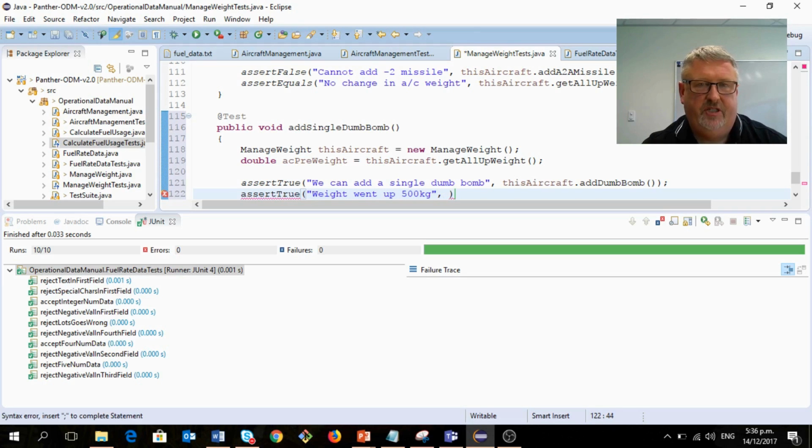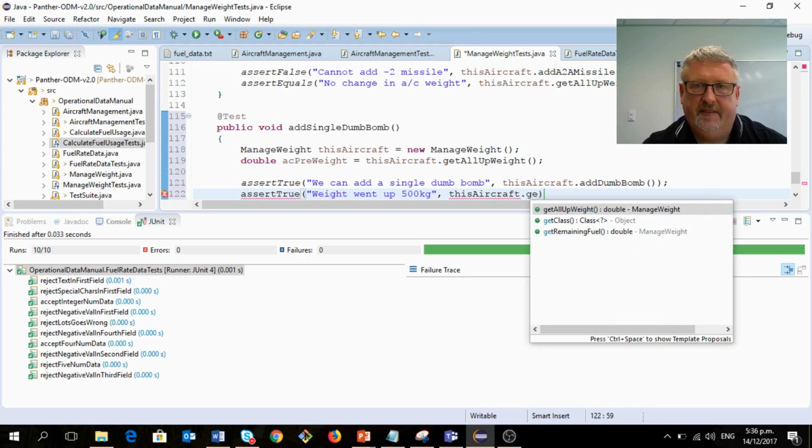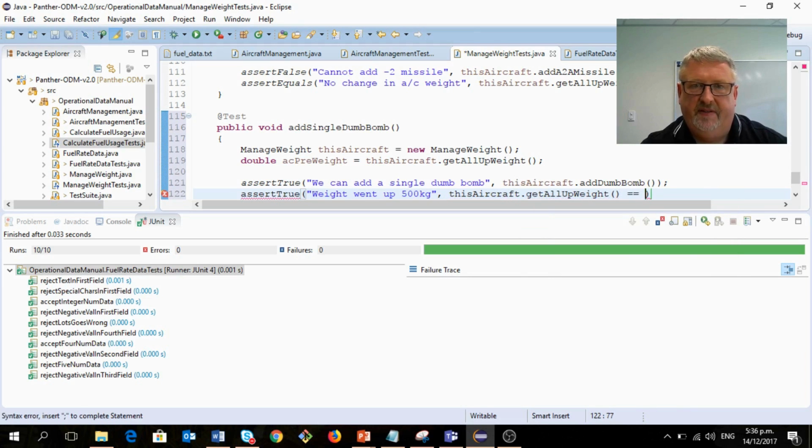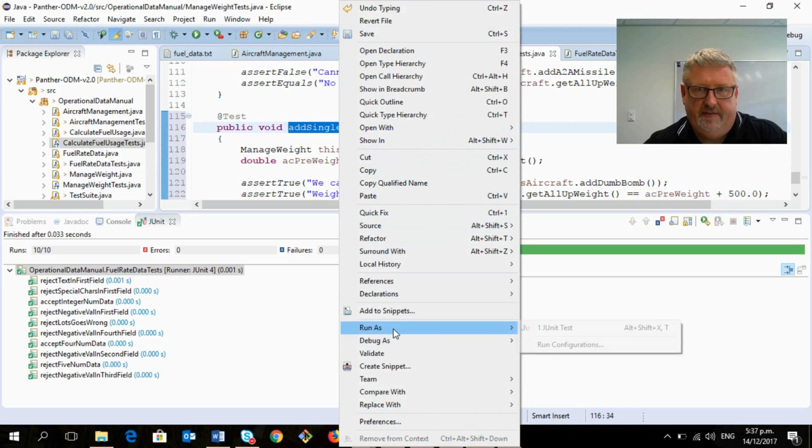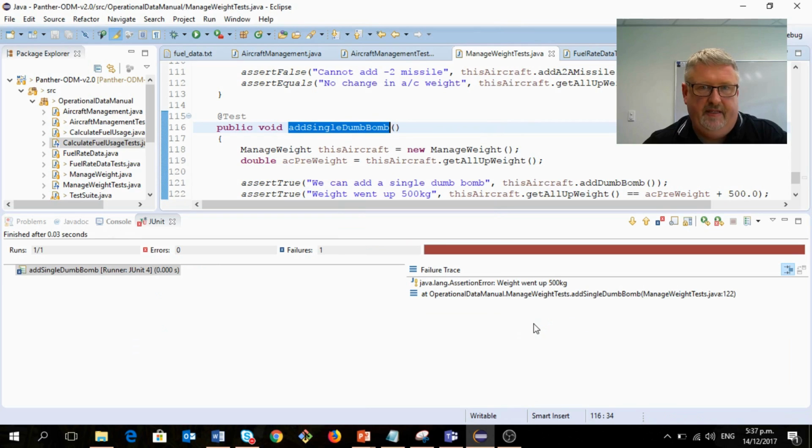So in there we want this aircraft get all up weight is now equivalent to the aircraft pre-weight plus 500. Look at that. And let's just, trying to find my cursor. There we go. Let's just run that test. And it fails.